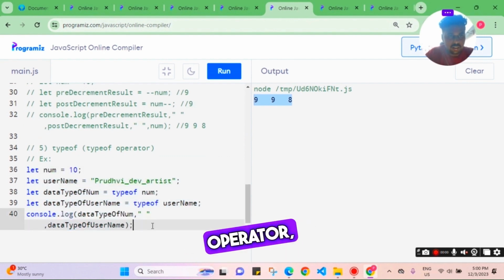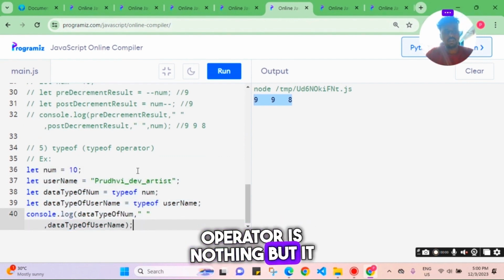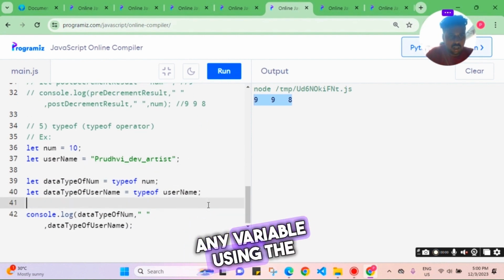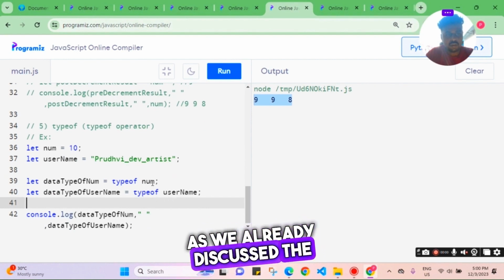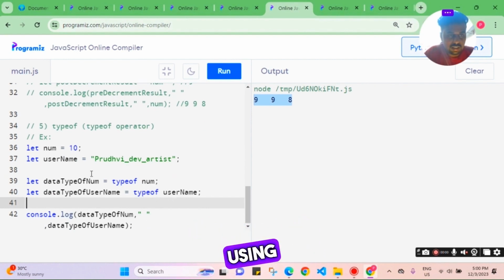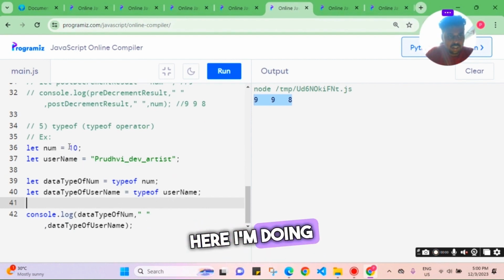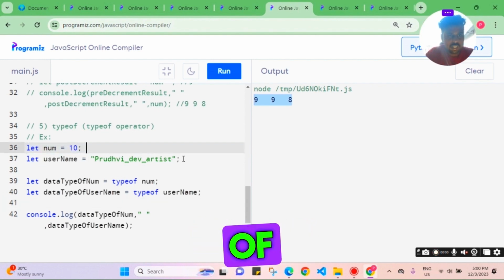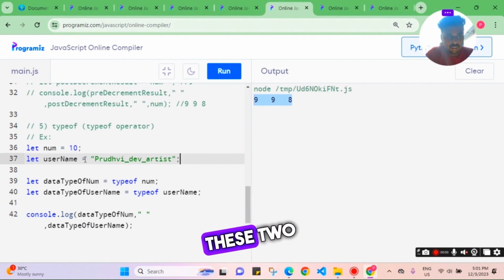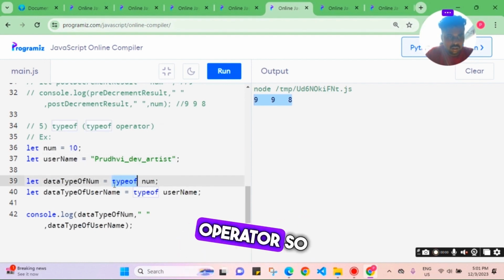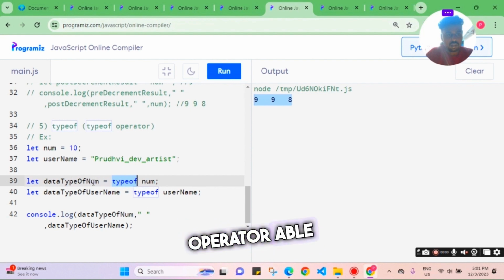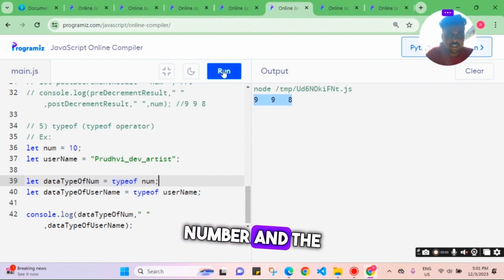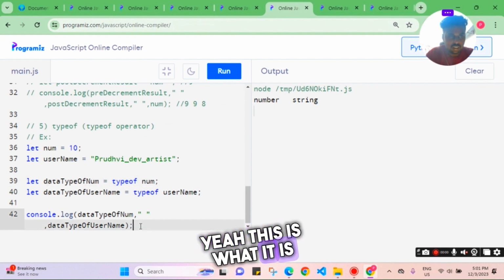And the other one is the typeof operator. The typeof operator is used for checking the data type of any variable. As we already discussed the typeof operator in the last class, we should have good knowledge of this. Here I have the variable num with a value of 10 and username with a value of Prithvi Dev Artist. The data type of these two things can be checked using the typeof operator. So the current result will be number and string.